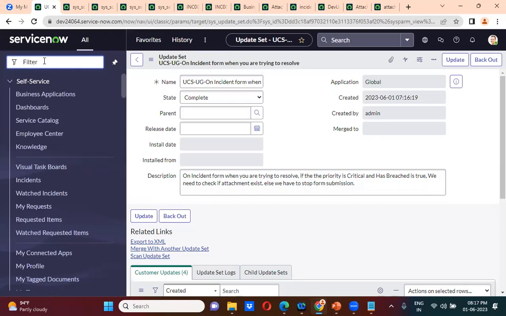So once you have been given the requirement, you have to create the update set and you have to start working on it. That is how you will complete the requirements, guys. Okay, is that clear? Understand my point?